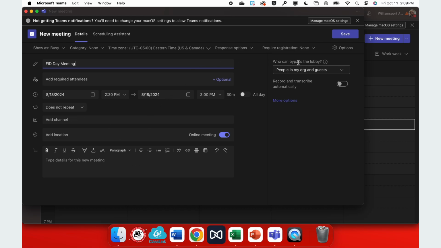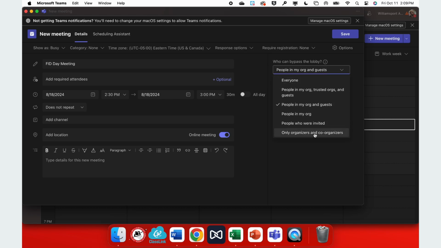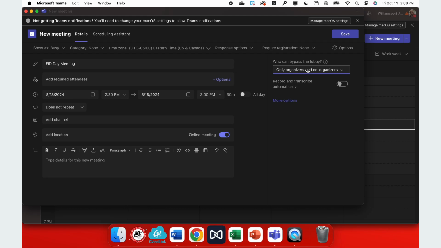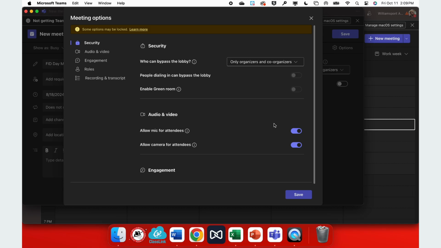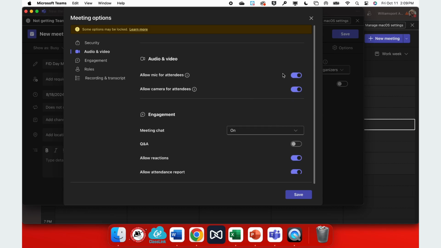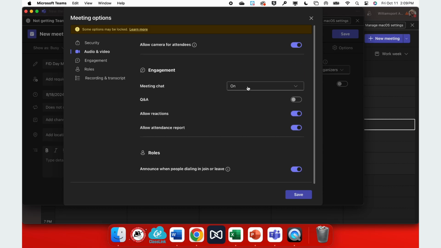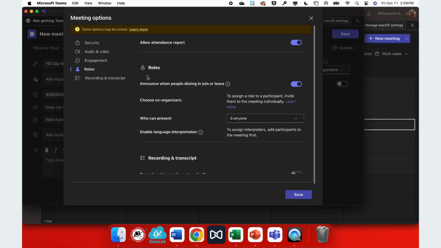principal. And on the right-hand side here, they already have an option to limit who can access my meeting without permission. So who can bypass the lobby? That's going to be only organizers and co-organizers, which is the person who created this meeting. Now I can select more options and I can check my microphone and camera. I can automatically turn my meeting chat on or off. I can allow reactions such as thumbs up emojis. These are all things that I have control over in my meeting.